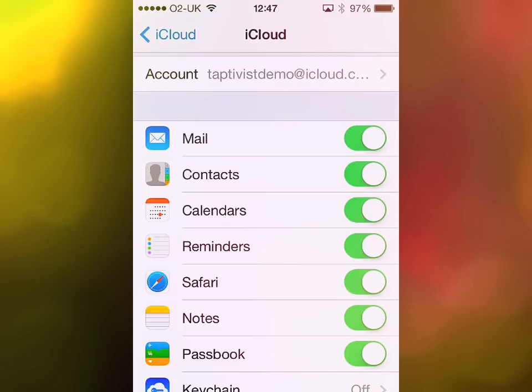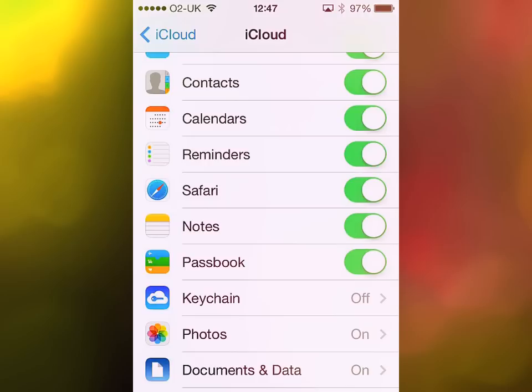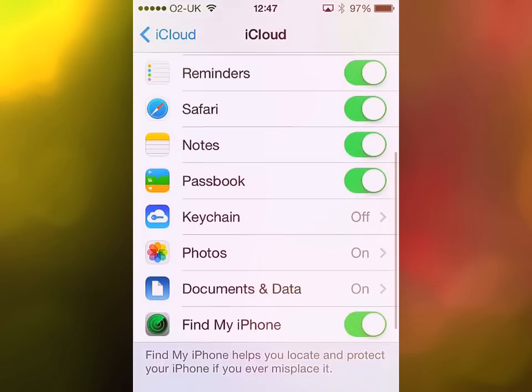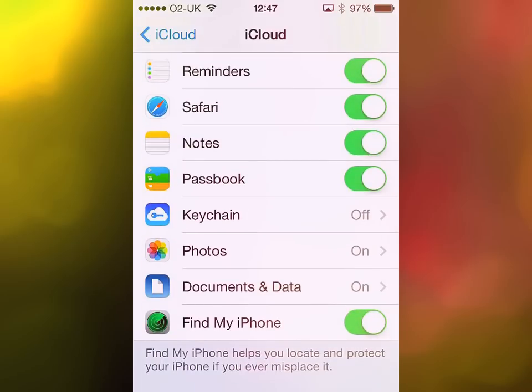So you can see that all your basic information, your mail account will now be set up automatically for you, contacts that you add will be backed up, calendar, reminders, Safari, bookmarks, notes that you make, your Passbook items, tickets, and so on. Keychain is switched off by default. That's a topic for a separate video, I think.